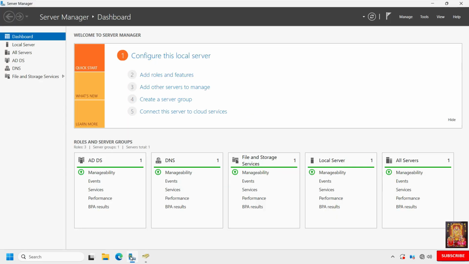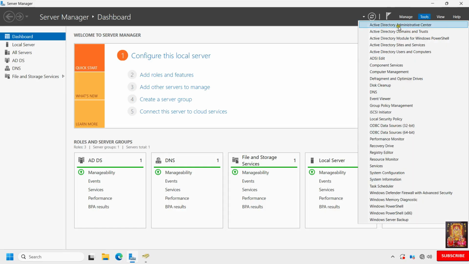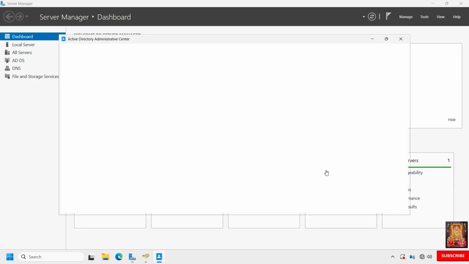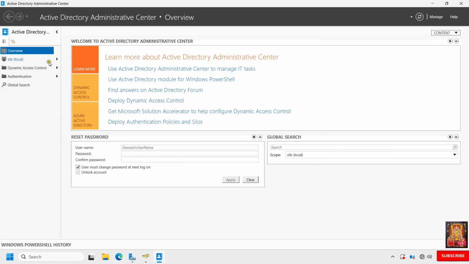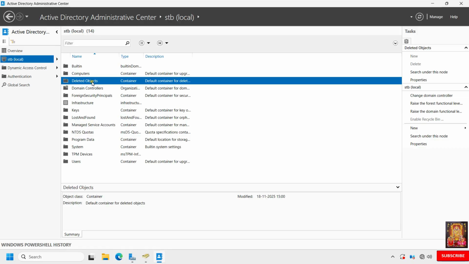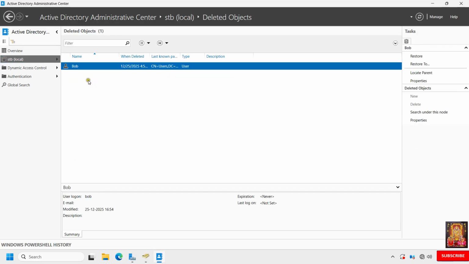Click Server Manager. Tools. Active Directory Administrative Center. Click Domain STB. Select Deleted Objects. Let's double-click on it. Now the Bob user is showing. Let's right-click on it. Click Restore.